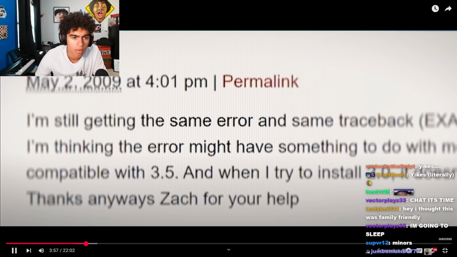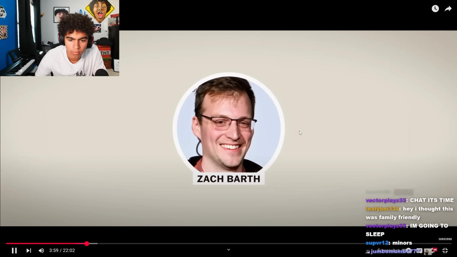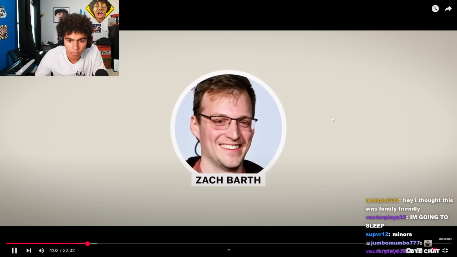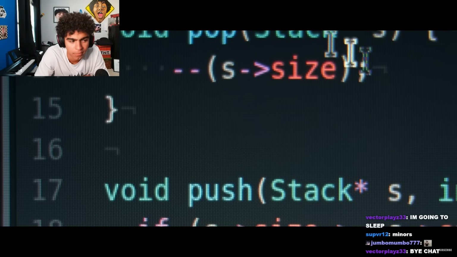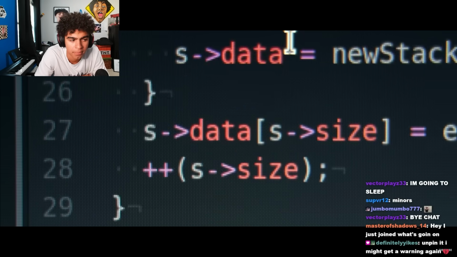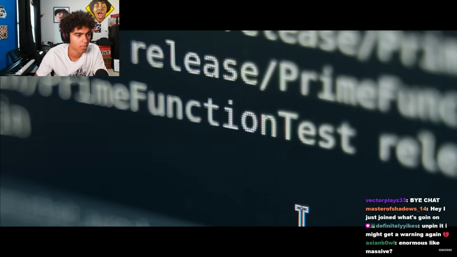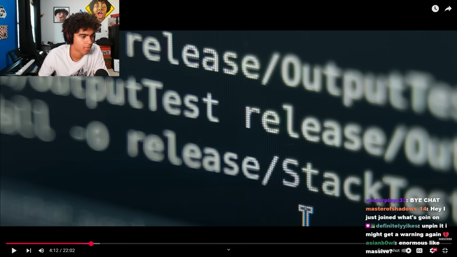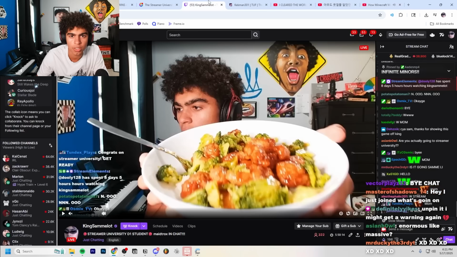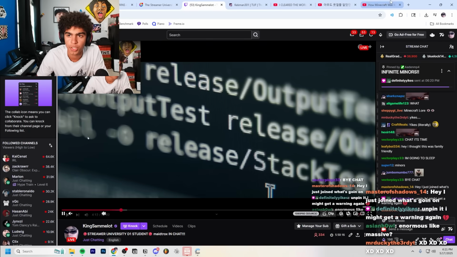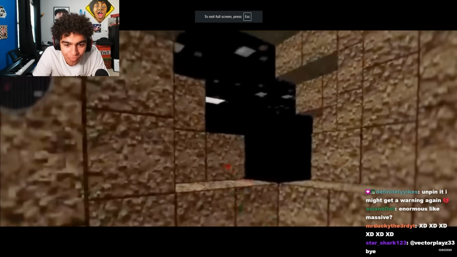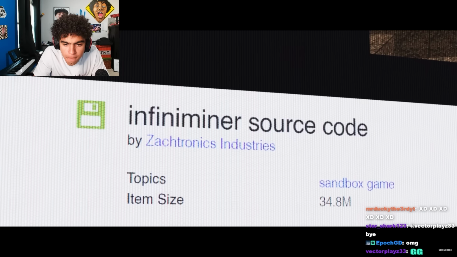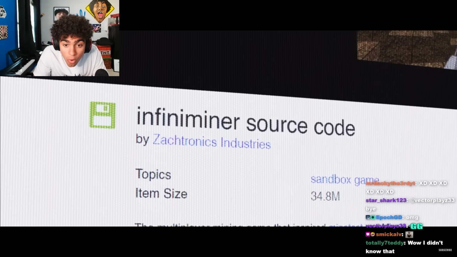Zachary Barth, the original creator of Infiniminer, had intended to create a large network of players, but with the game's code constantly being modified and rewritten, the game soon fragmented its user base as the different versions of the game weren't compatible with each other. Frustrated, Barth decided to abandon the project as a whole, and the game's code became open source.